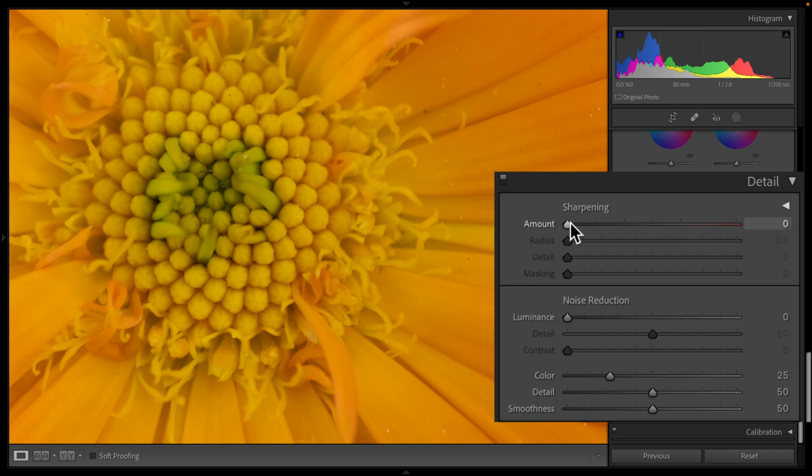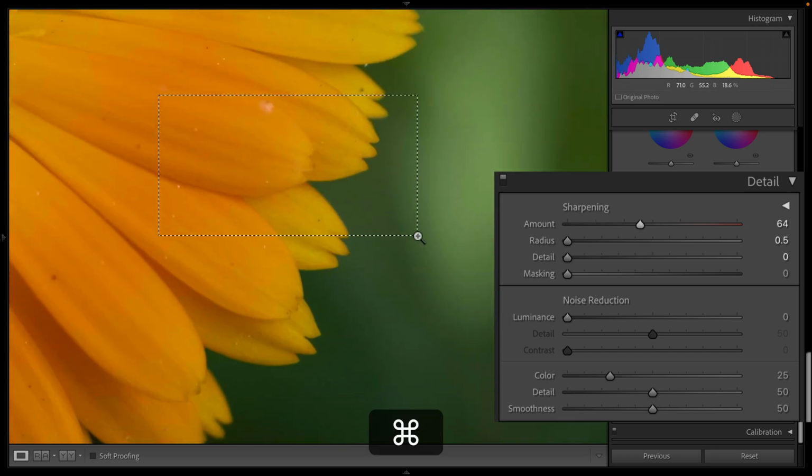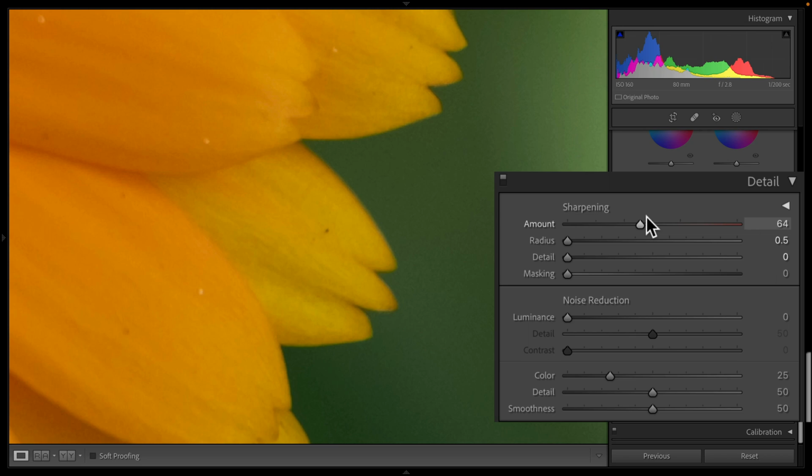Amount is going to do just that. It's trying to make the edges of things more pronounced, more sharp, more contrasty, and more detailed. And so increasing this adds a little bit of sharpness. Let's go over here. You might be able to see a little bit better. Let's zoom in here even more. Off, on, off, on. It's subtle, but it's there. It's happening. It's making the edge of these petals a little bit sharper.